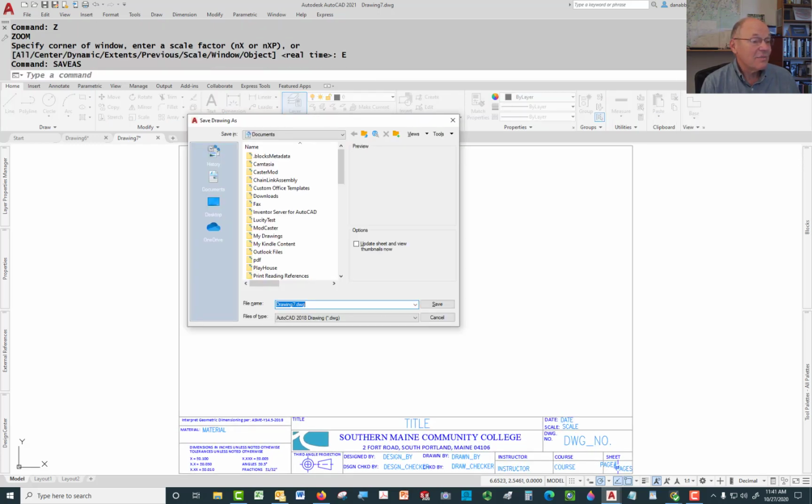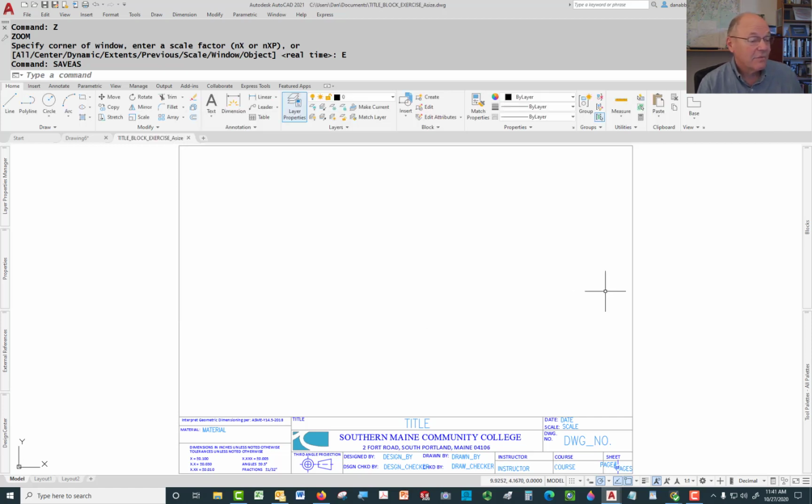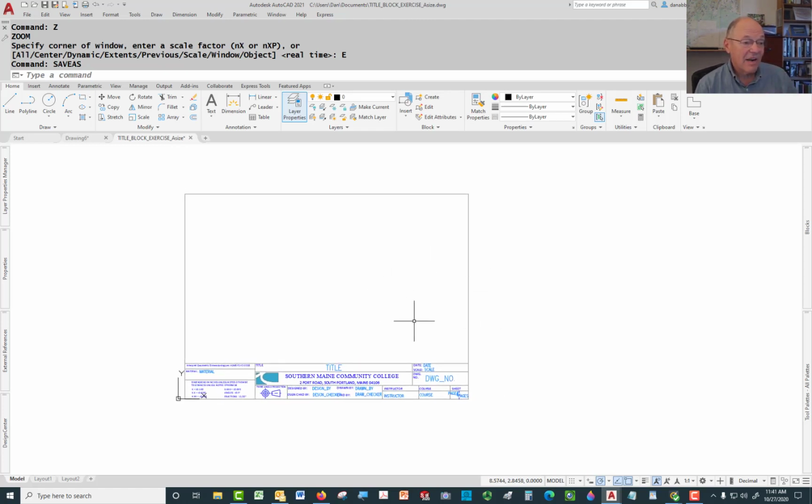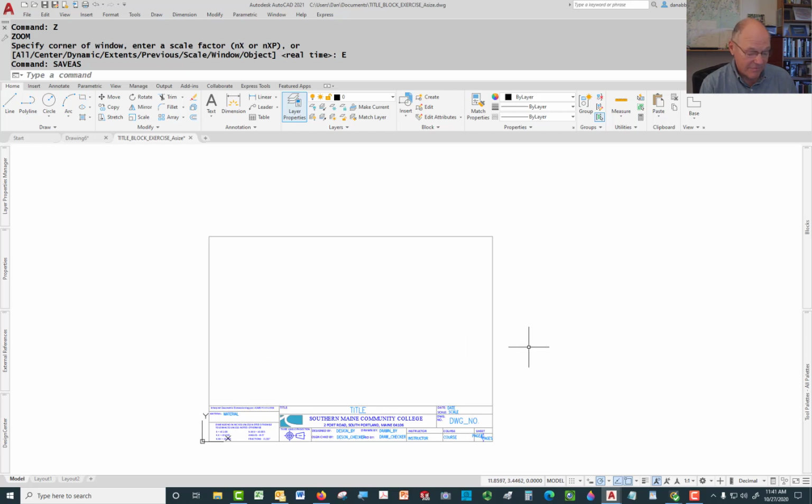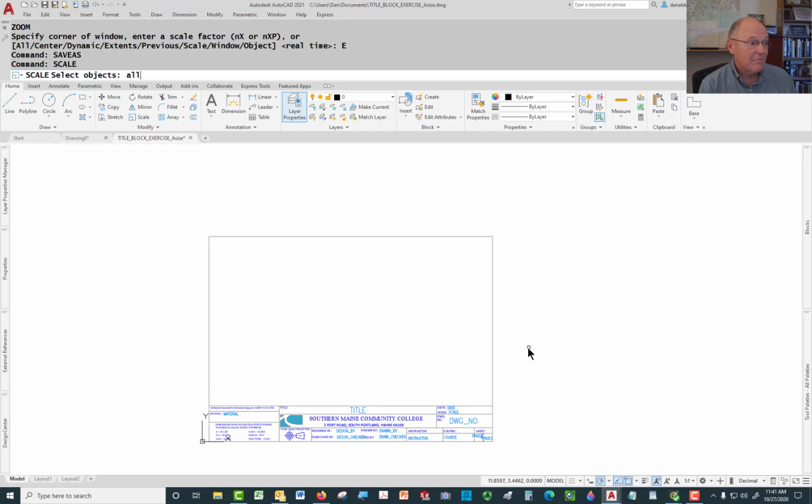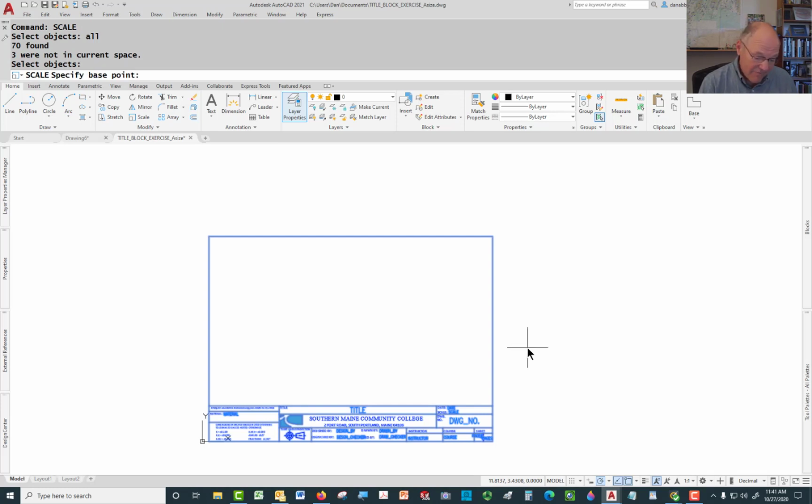So I need to clarify that on the title block exercise. This title block is title block exercise A size. And that other one would be B size. Now let's take this one right here. Let's say I want to now make this something I can use for metric. All I have to do, since I'm going to use it on the same size sheet of paper, is scale everything from 0,0 up 25.4.